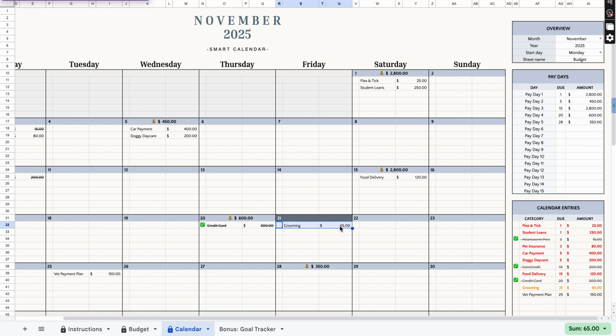Each day shows income for the day, scheduled bills, and their current status. Today's date is highlighted on the calendar with a darker background. This helps you quickly see what requires attention today.